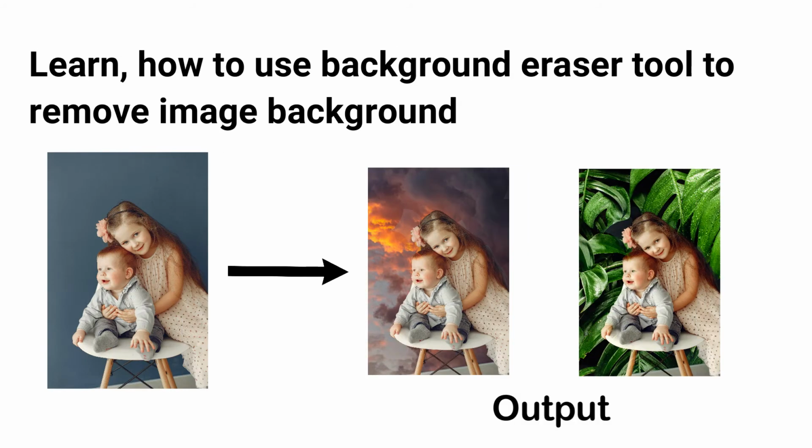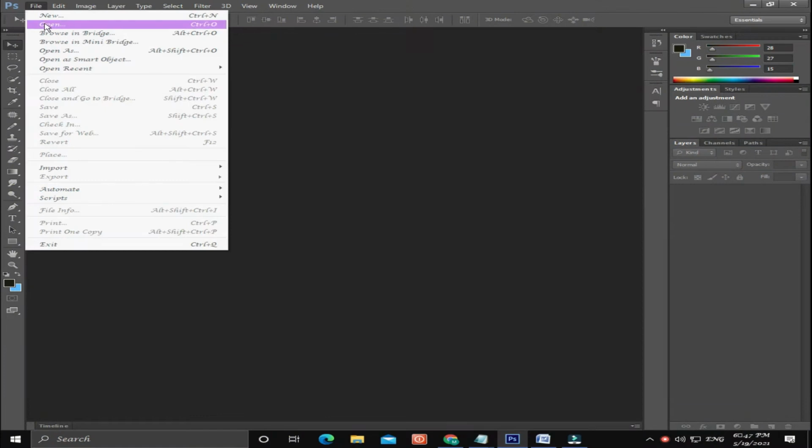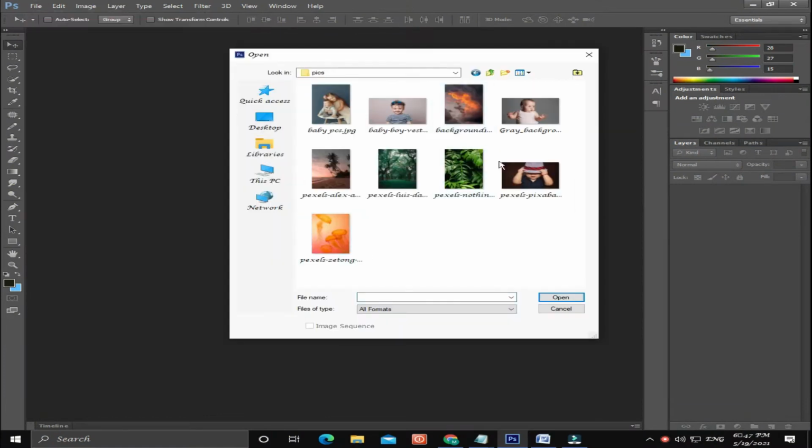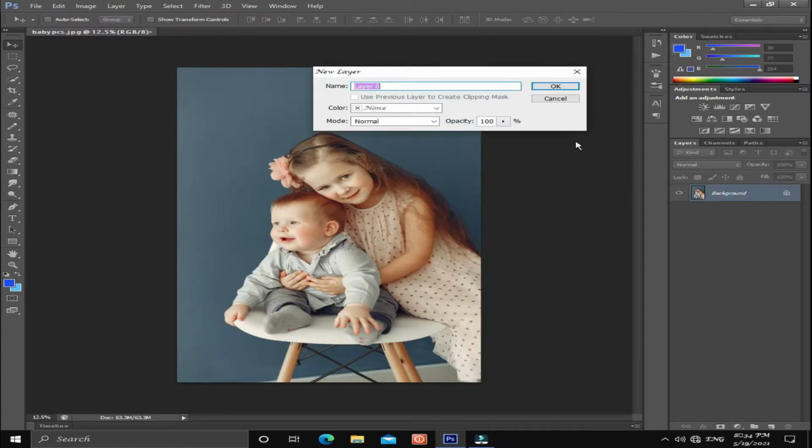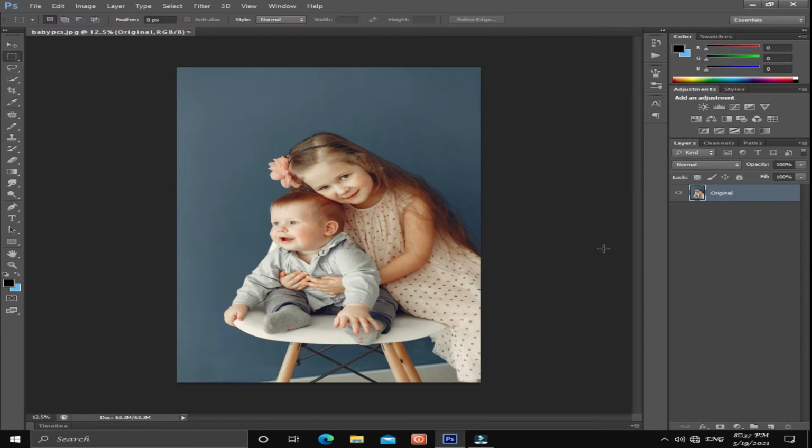Learn how to use the background eraser tool to remove image background. I will take this picture to change the background. Click this icon to create a new layer.